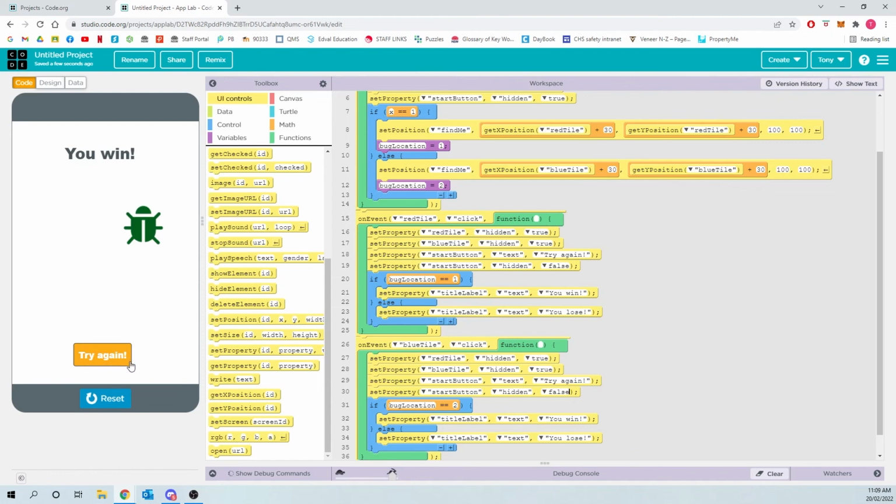And now I've got the try again button. When I click this, the button's hidden, the bug's hidden behind one of the squares. I selected the wrong square in this case, and you can see this time I lose. Alright, so that is now your completed app.